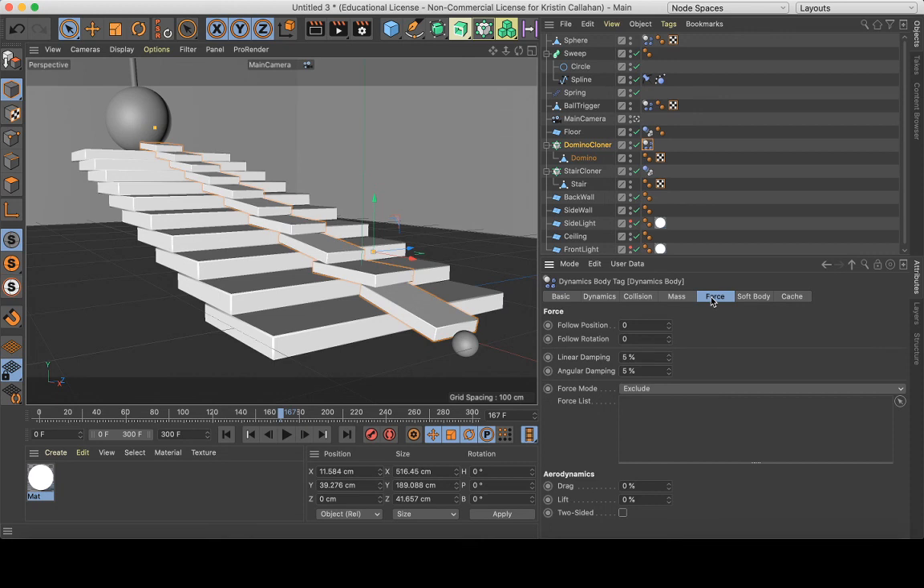Forces. No, actually, I think I'm going to make another video for this. We'll talk about how this works. But this is just the basics to get things moving around.